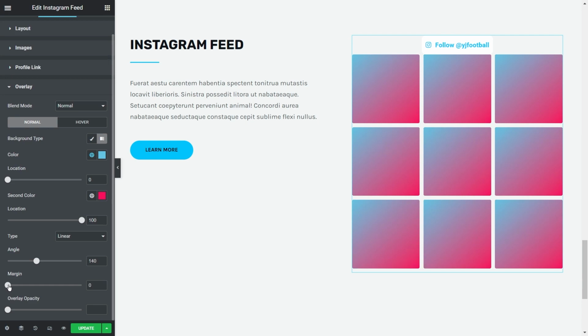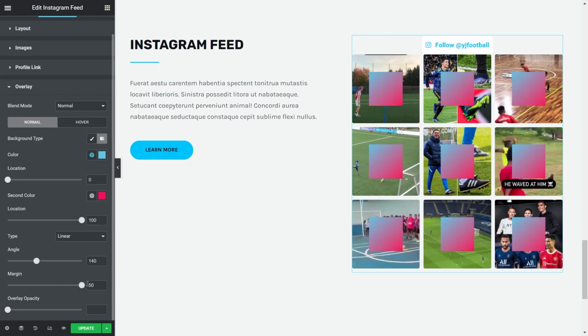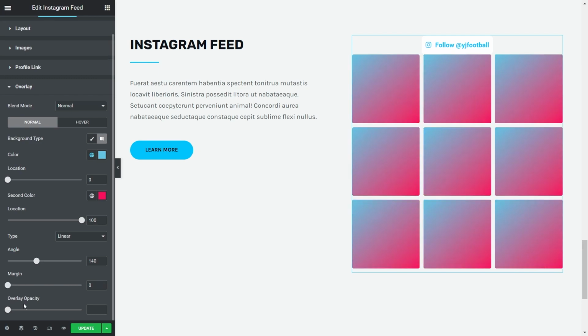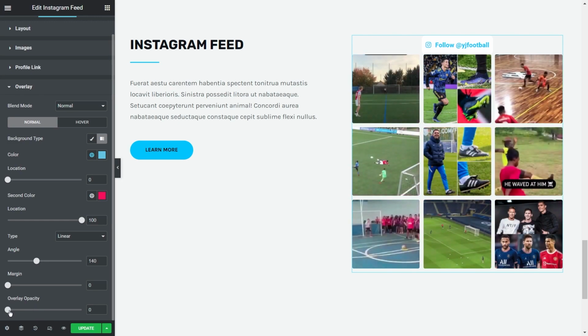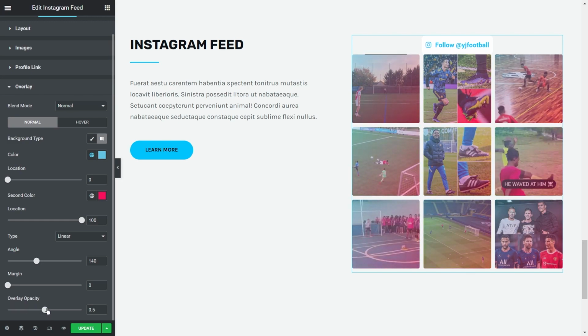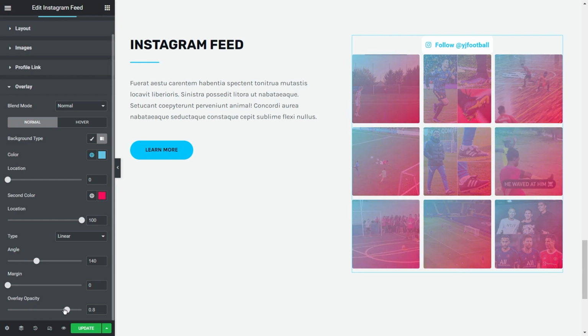And with this, you can adjust how much of the image is actually covered by that gradient. We're going to fill it all up, and we're also going to adjust the overlay opacity. And as I adjust the opacity right here, you can kind of get an idea of what the overlay actually does. This lets you add some sort of color or tint to your Instagram feed to give it a customized look that can help match the branding on your website. And it also looks quite unique and doesn't look exactly like the Instagram feed on Instagram itself. I'm going to leave it like that.